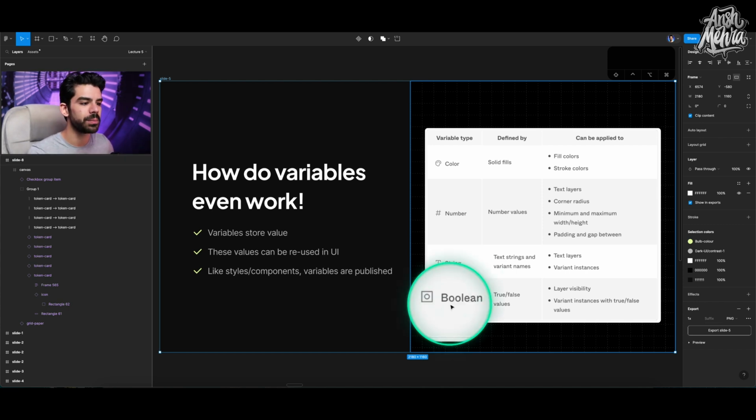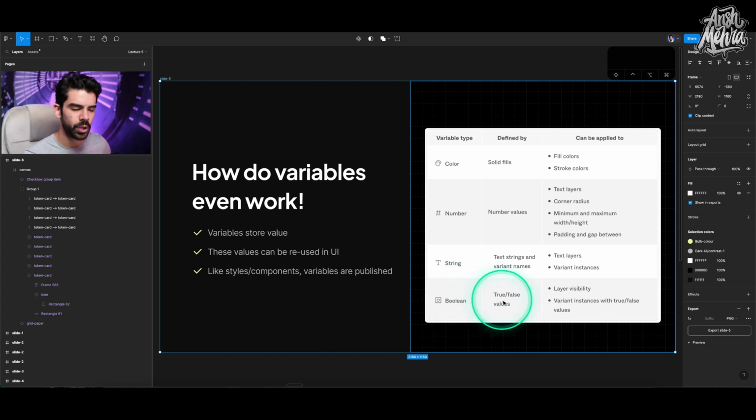The last variable type is a boolean, where you can just have a 0 or 1 value, or a true or false value, not on and off, but they just use the word true and false. So this is one very important thing, that sometimes you want to hide something, or you want to keep something, it is either there or not there. So I'll show you how boolean works, but basically these are the 4 variable types.